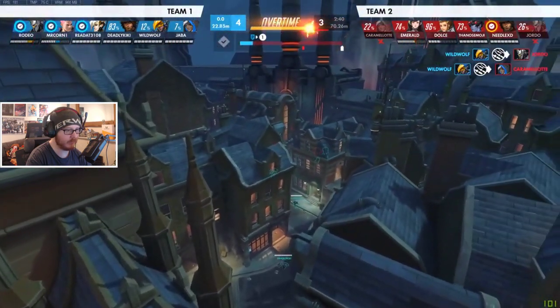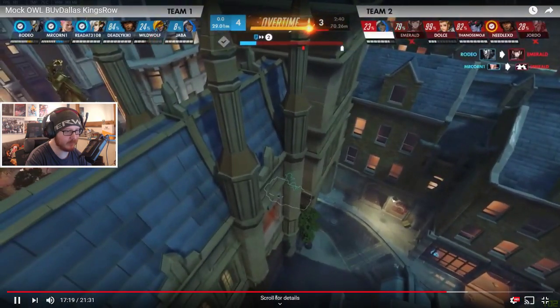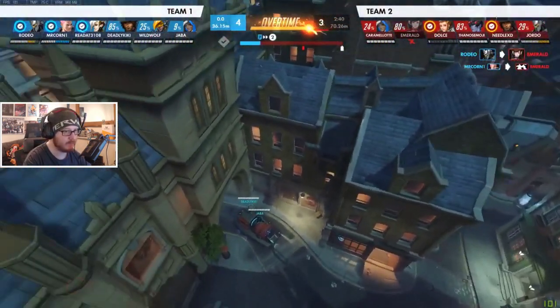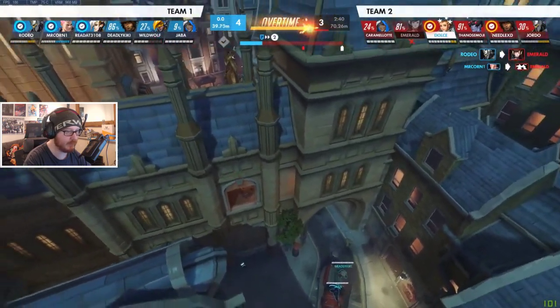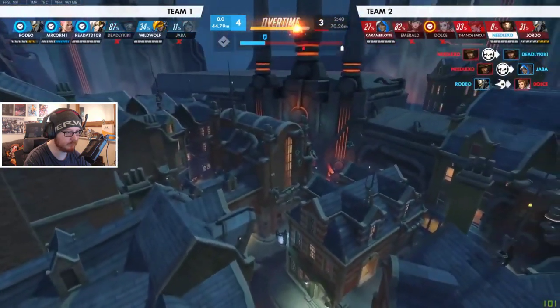Yeah, don't worry about looking at the Ana on the payload. Just worry about looking at the action. I don't need to see that there's an Ana still on the payload. The Ana should just be still on the payload. I'm guessing there's a flanker. Yeah, there's a McCree. Sleeped up. Well.